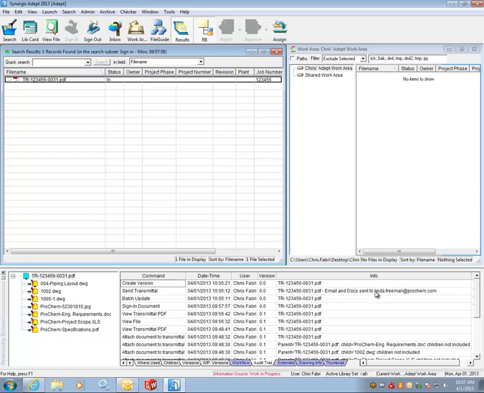Now that we've looked at how you may package and send out documents, let's take a look at how you may handle documents that you receive via email in Adept.